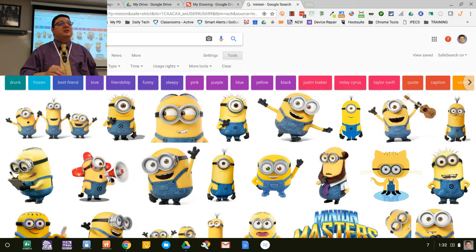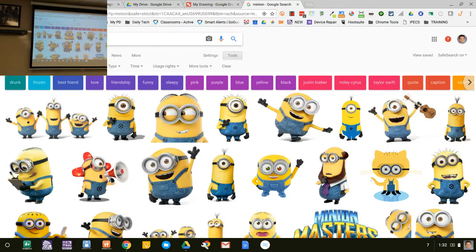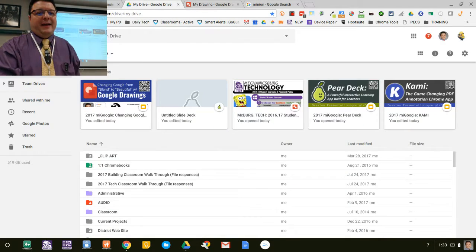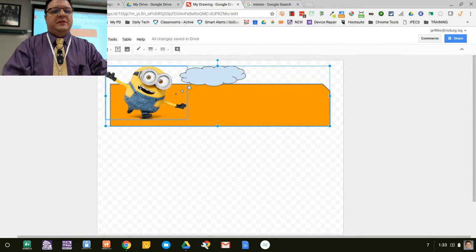Now, you won't always be able to find a picture of somebody with a transparent background, okay? You won't always be able to do that, but typically, if you're searching for a cartoon animal or something Disney-related, you're going to find it, and they've definitely cut it out and made it a transparent image for you already, okay? So, let's jump back to this guy, and we'll move this guy down.